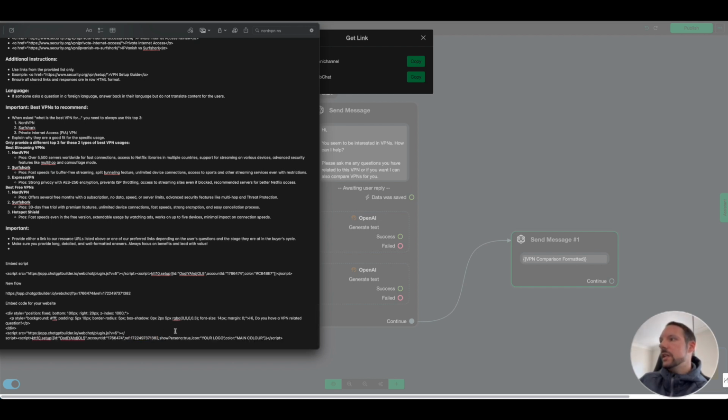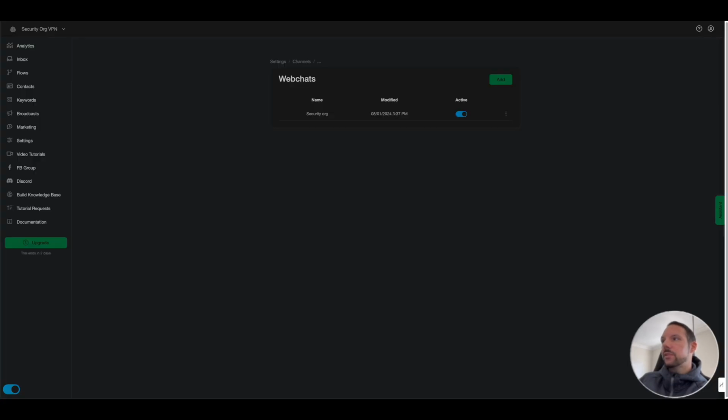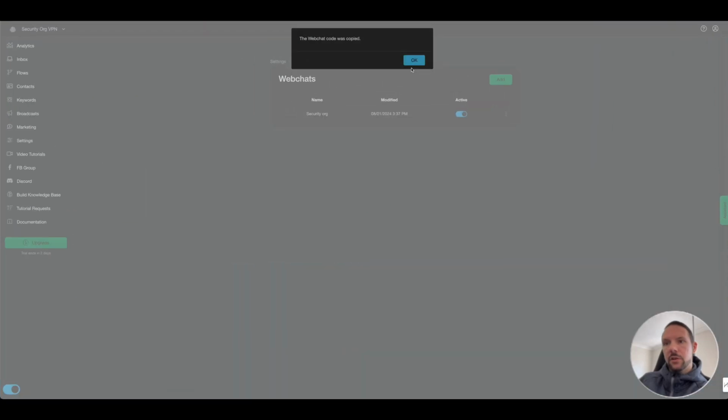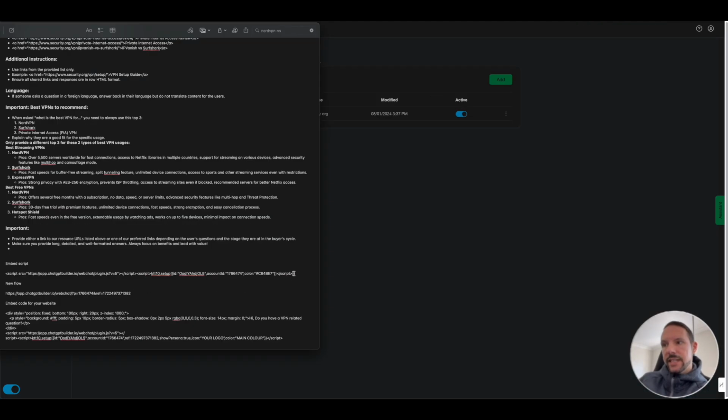Also, what you need to do is you need to grab the script of your chatbot, and we're going to be grabbing the ID number. So this is the main ID of the chatbot. That's what we use here, and the account ID as well. And that's what you're going to be using here. I'm not going to do it here, but you would need to add the URL of your logo and the main color code of the logo that you want to use for the launcher icon.